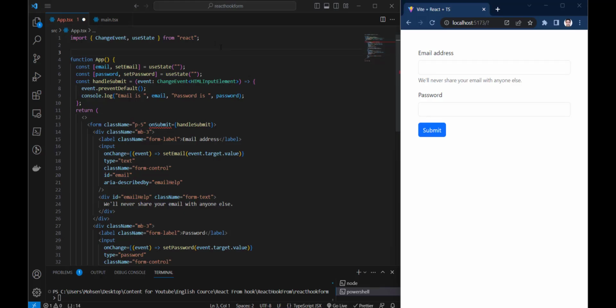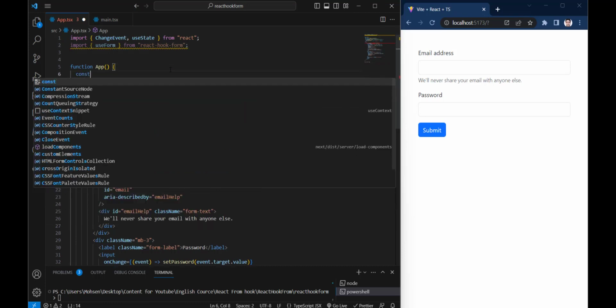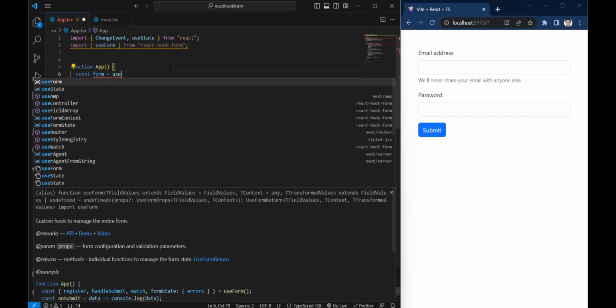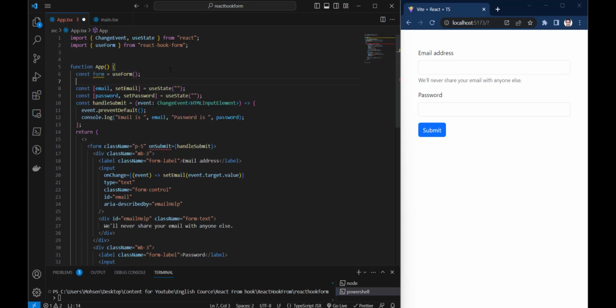After installation, I have to import useForm from React Hook Form, and if I use useForm, we have to log it in the console.